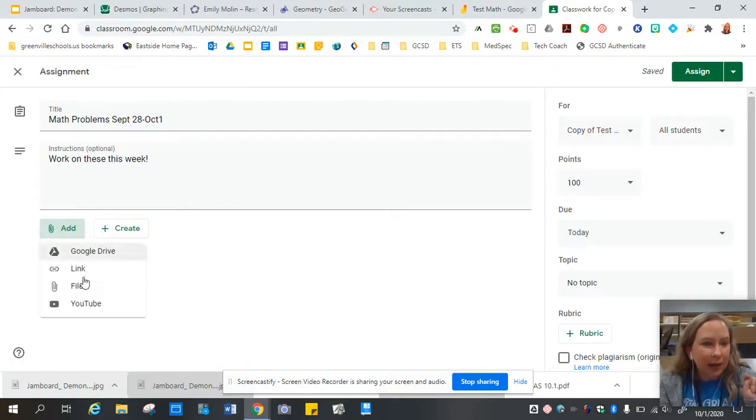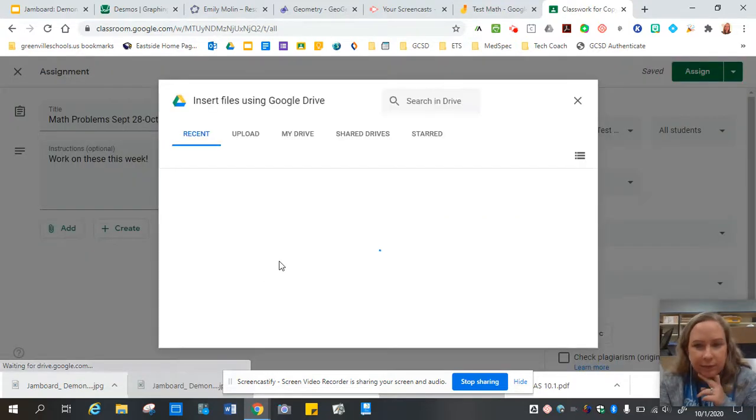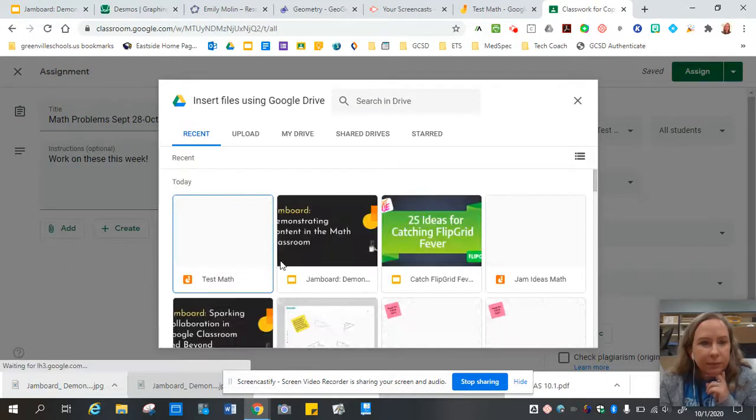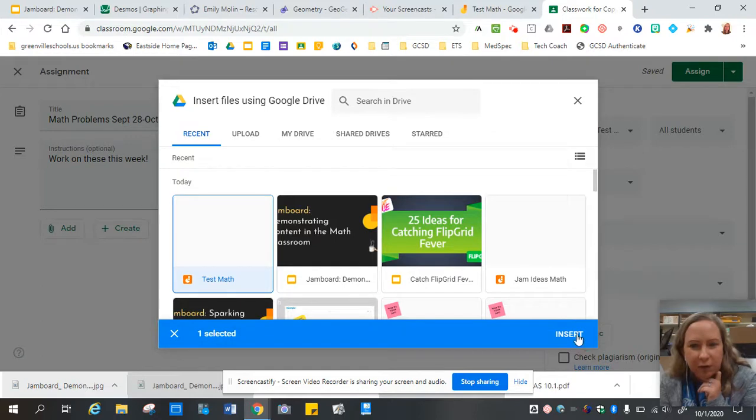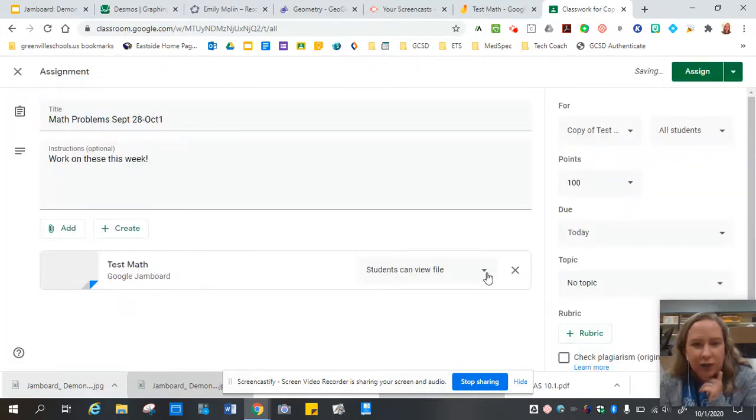So I'm going to add from Google Drive, and it should be under recent because I just got through working on it. Now remember that the Jamboard symbol kind of looks like a J, kind of looks like a lowercase d as well, but it kind of looks like a J right there, and there's that test math Jamboard that I just was working on. So I'm going to insert that, and just like before, you want to change it to make a copy for each student.